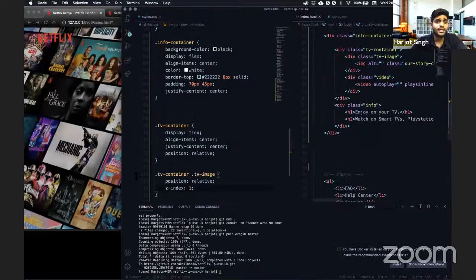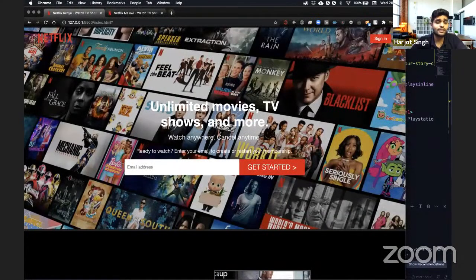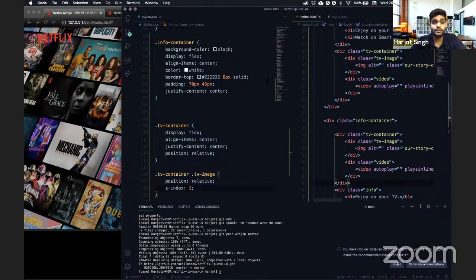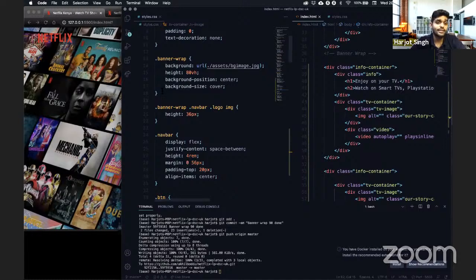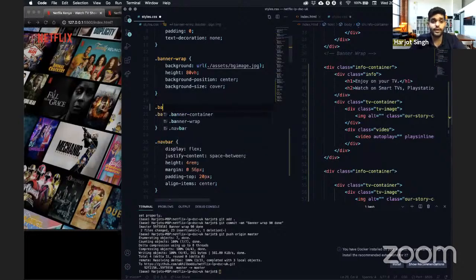So let's actually give this some opacity, some overlay on top of the image on the background wrap. I'm going to go to the banner wrap. This is our original CSS code. So it's got background, it's got a height, it's got a position, background size. What I'm going to do is give it an after selector. And how we do this is it's going to select the banner wrap, double colon, and use the after selector.